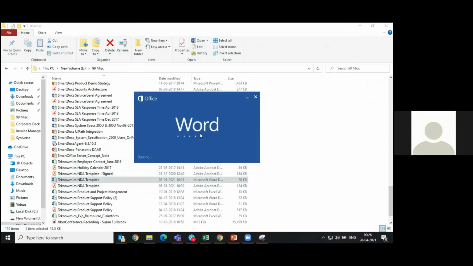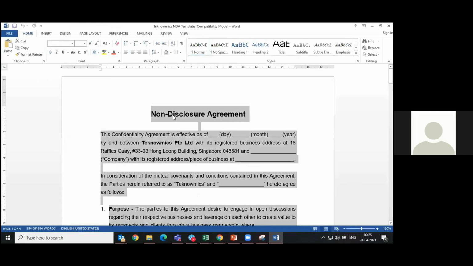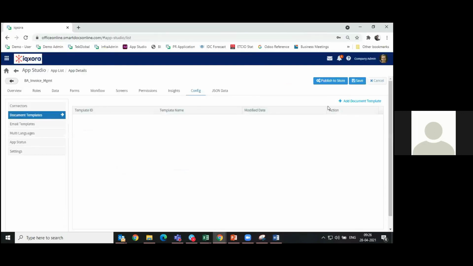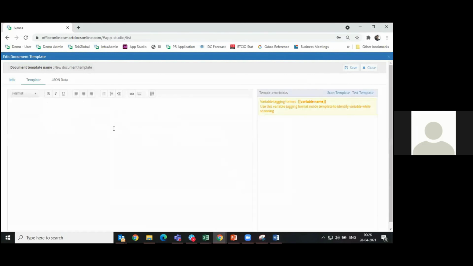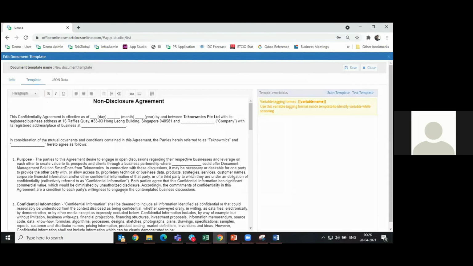Here is an NDA template. I can copy this entire template and I can bring that here. I'll click Add Document Template and I'll paste the entire template here. Now, all the places where I need some variables like dates, names, addresses, those I'll highlight with double square brackets. Plug in all the variables like so.